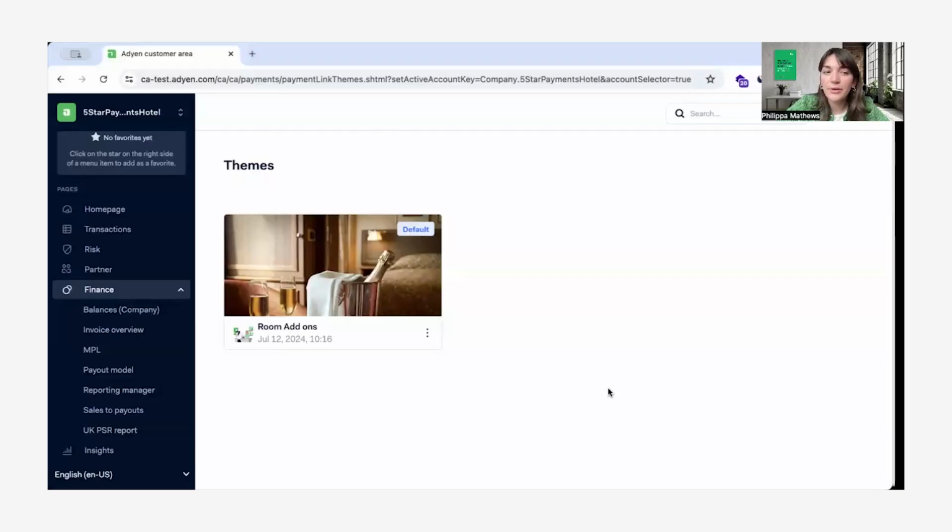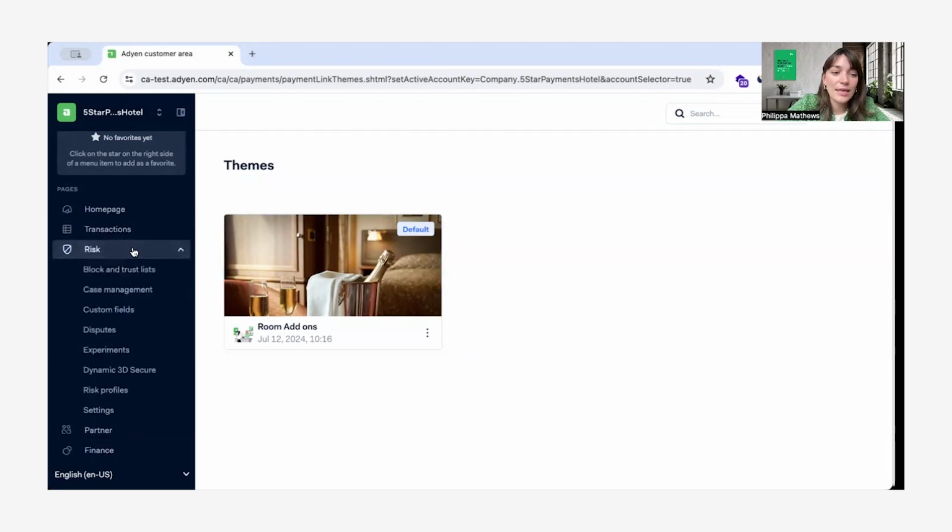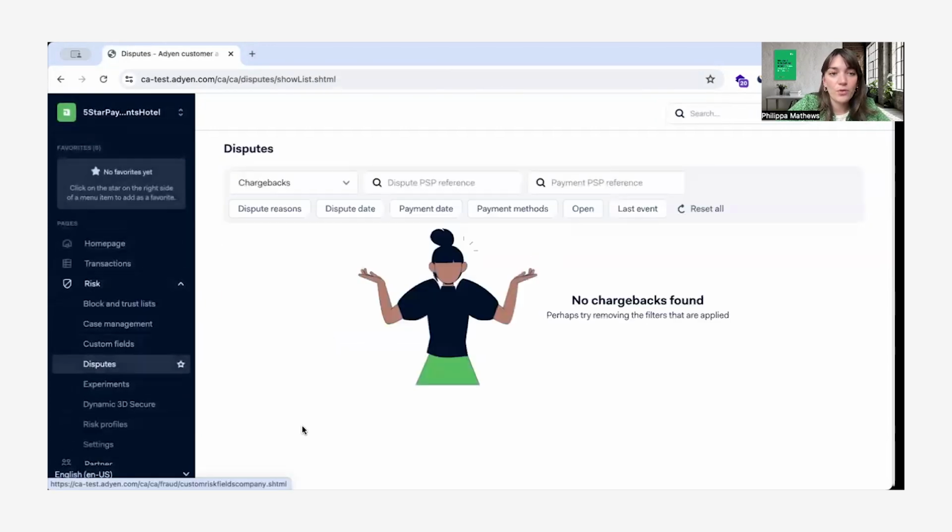Now, there's a few other things I'm going to show you, for instance, how easy dispute management is. So within the risk tab, we've got dispute. This is where chargebacks and things like that would show up. And you're able to defend these all within the Adyen portal.